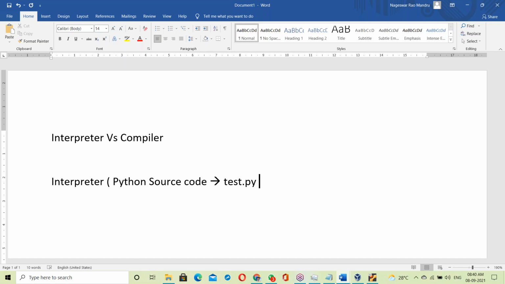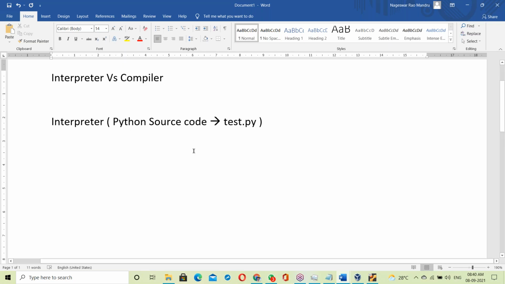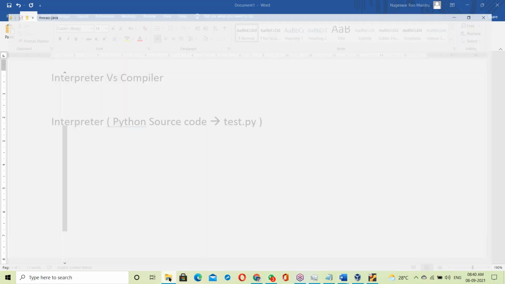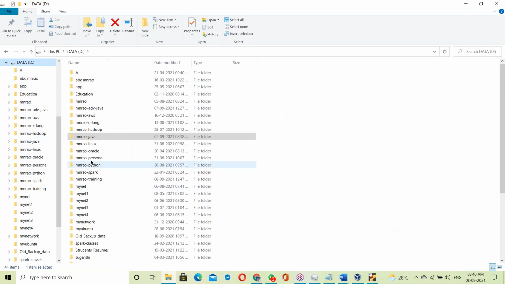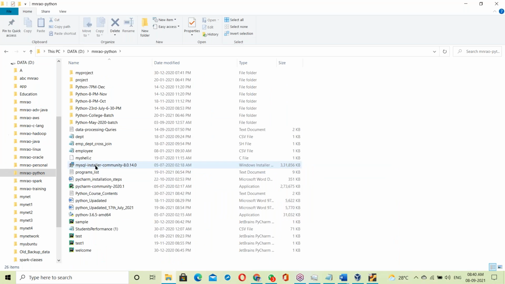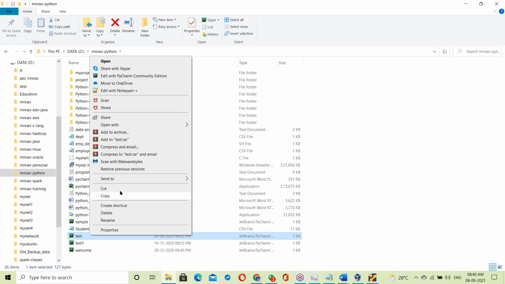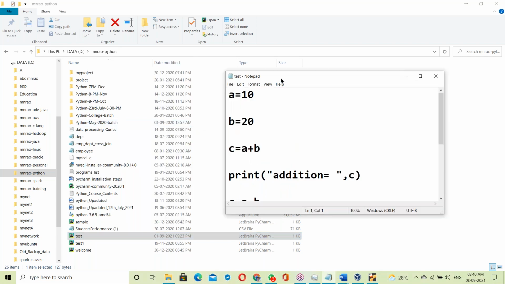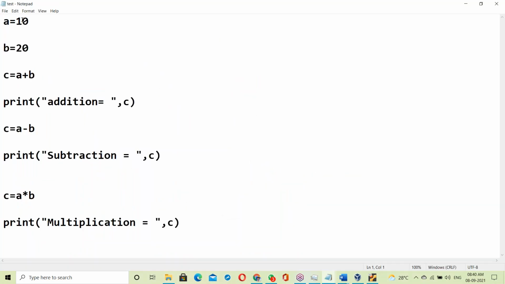Maybe test.py, a Python source code file, in the Python folder on the D drive. In this folder a test script is available. Let me open it in Notepad. See, this is the Python script. How does this Python script work?